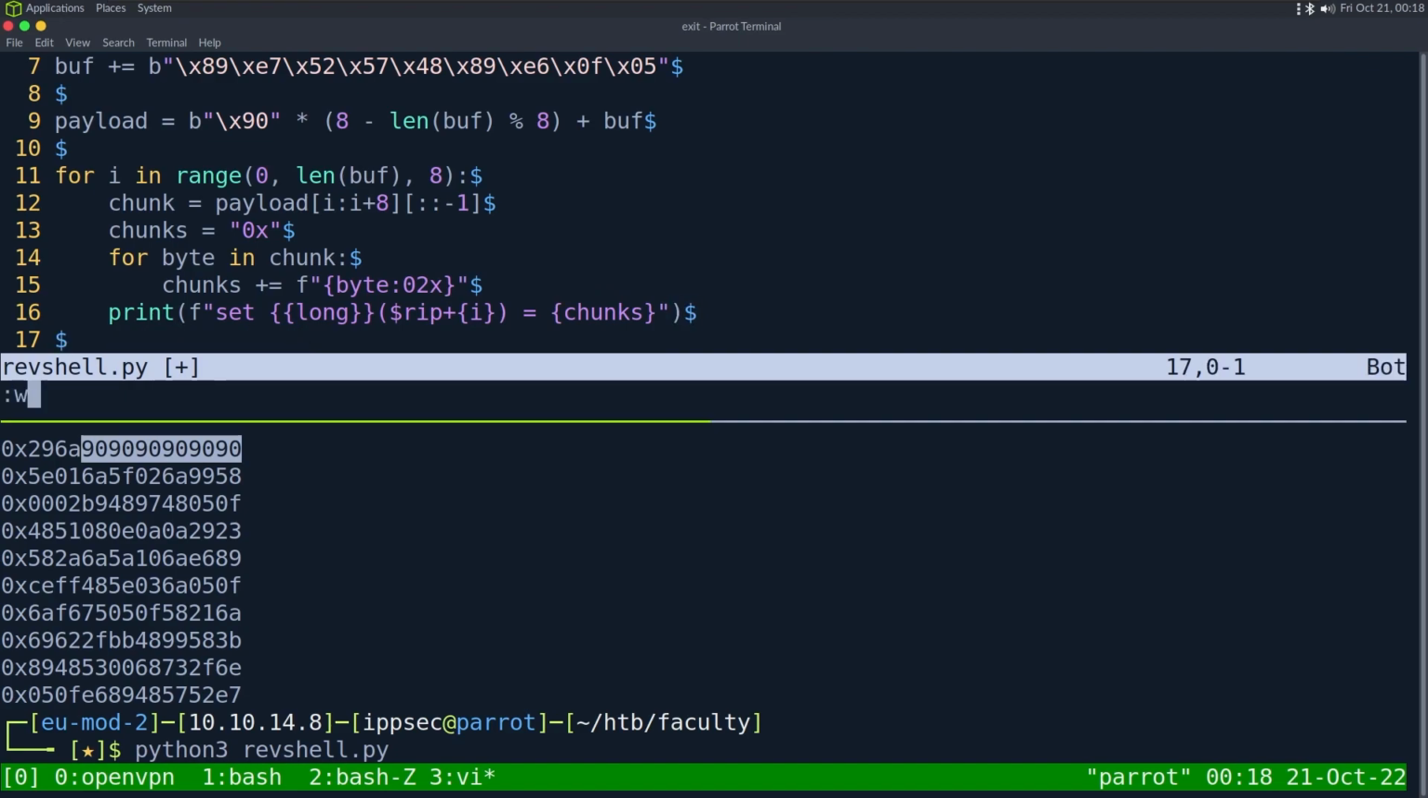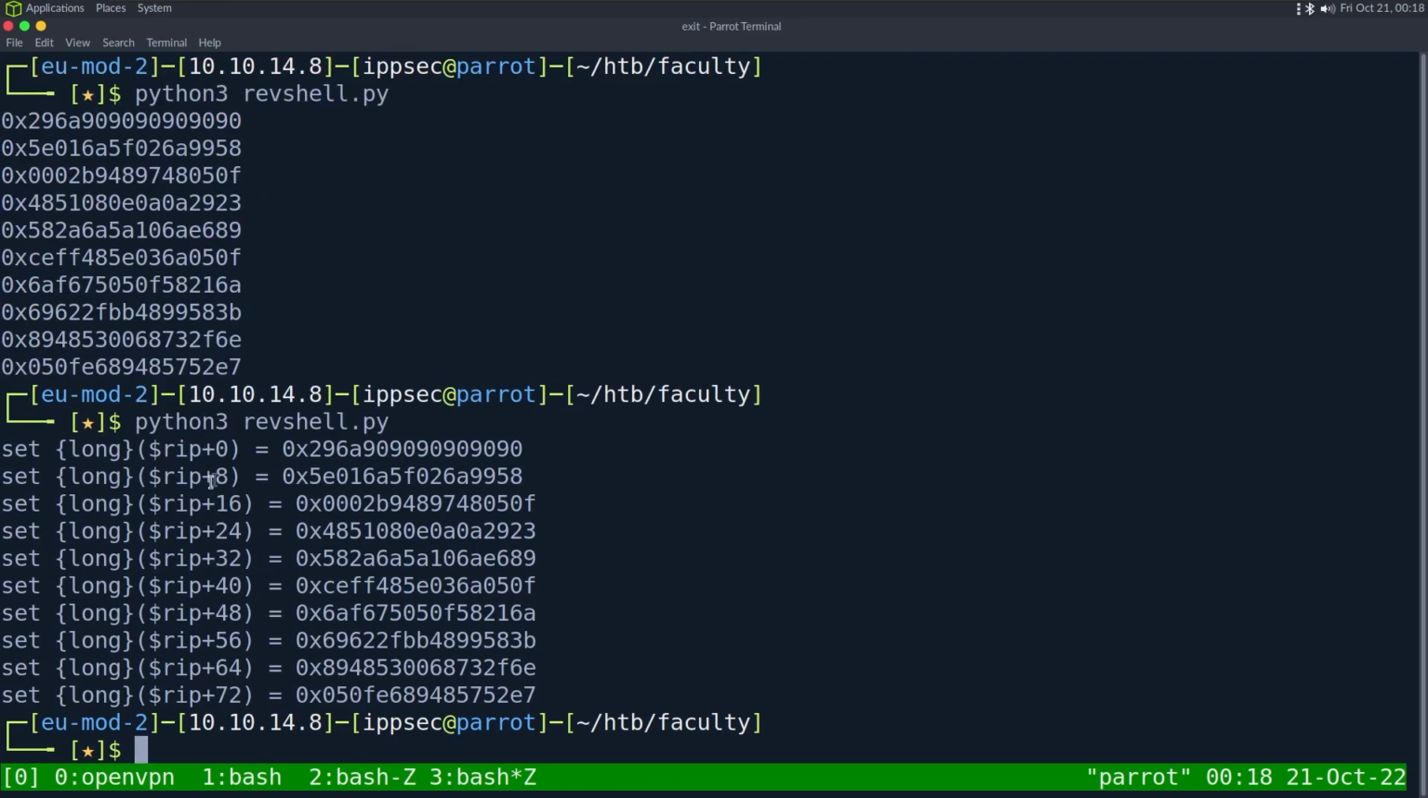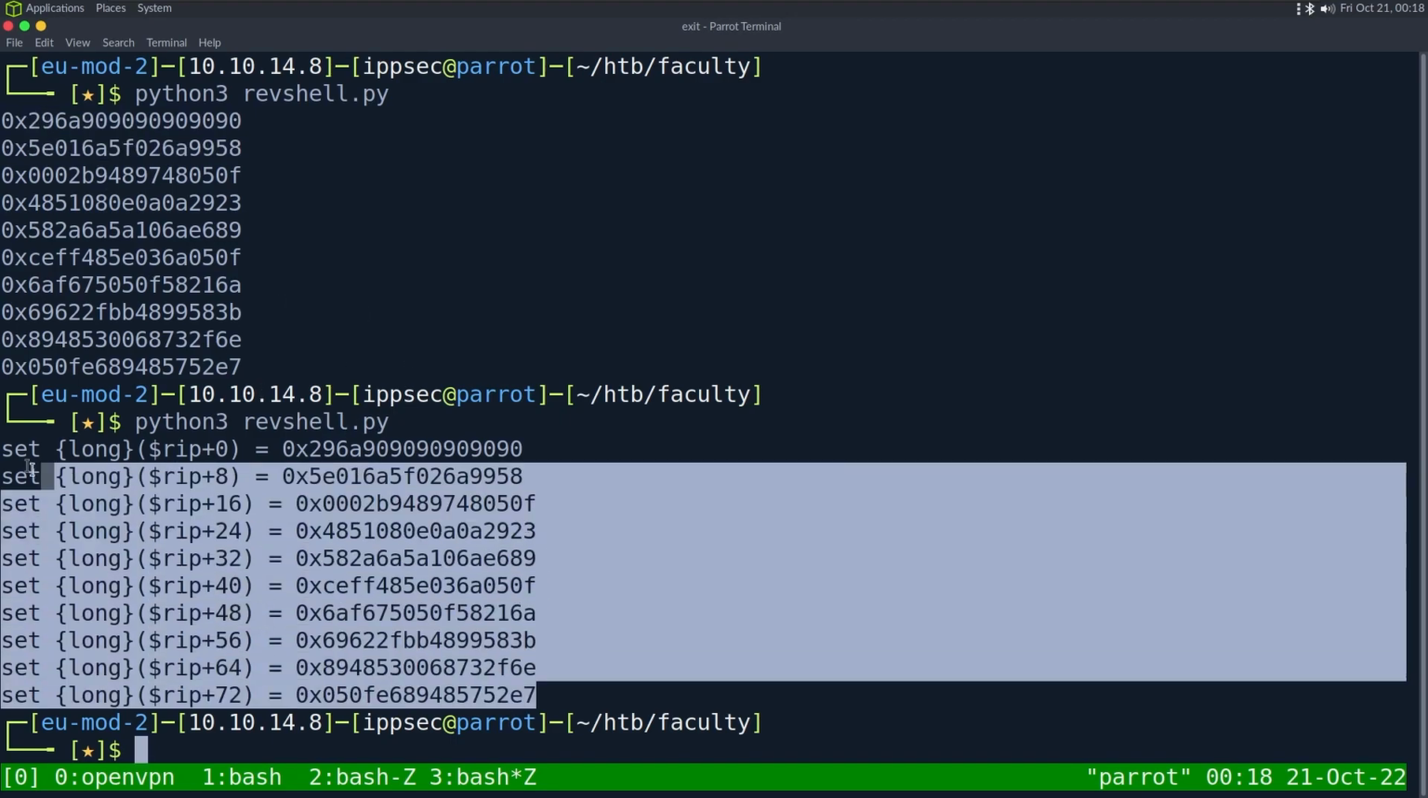Okay? So now, if I execute this, we can see what it's doing. It's going to set RIP at 0, so the current register, to this variable. And that's the very first thing. And then RIP plus 8 to the next, and so on.